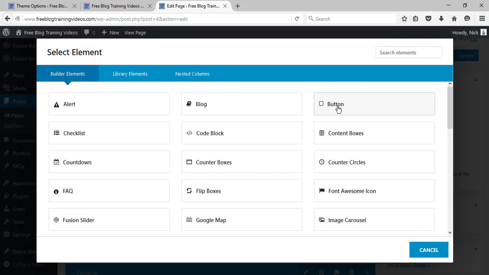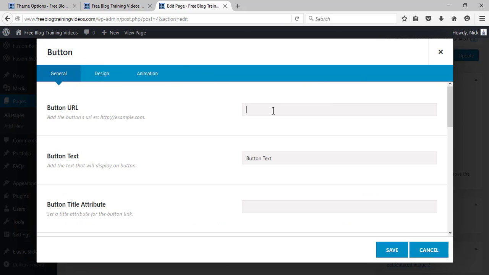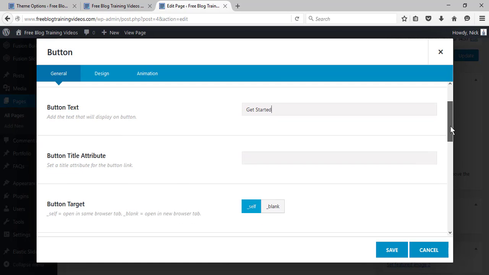So here's a button element. You can click that and then give it a URL. So freetrainingvideos.com/newsletter. I'm going to go ahead and make a newsletter page. So free blog training videos, freeblogtrainingvideos.com. So that's my website /newsletter, and that's going to direct it to the newsletter page. We'll say get started as our button text, so that's what the button's going to say.